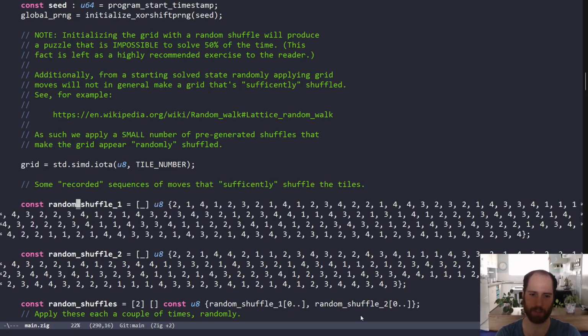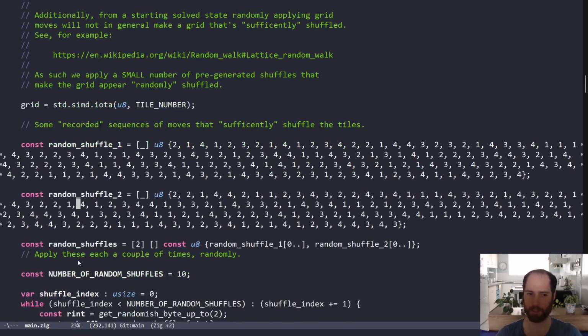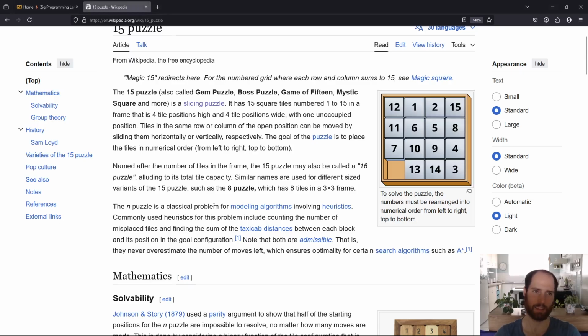Yeah, so I ended up manually shuffling it myself so that it seemed randomly shuffled, and then we just do this a couple of times, and that's the end.